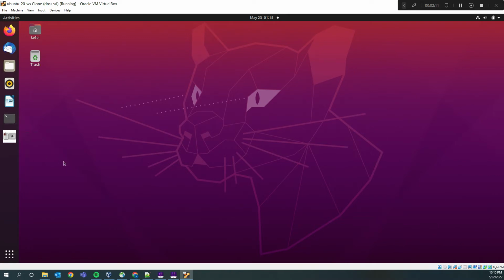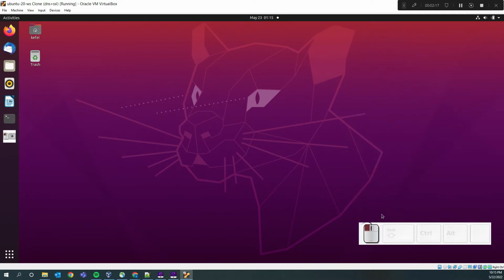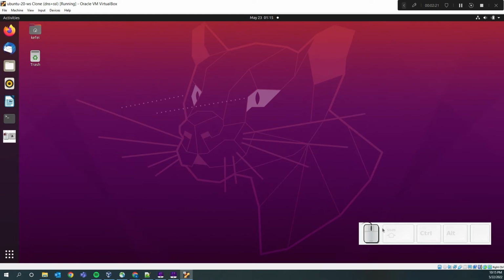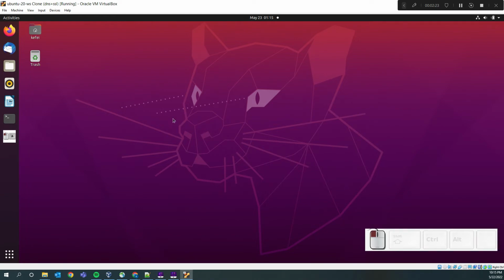We are inside the VM. Another thing is I install this display tool so that you can see what command I am typing or what mouse operation I am performing from here.